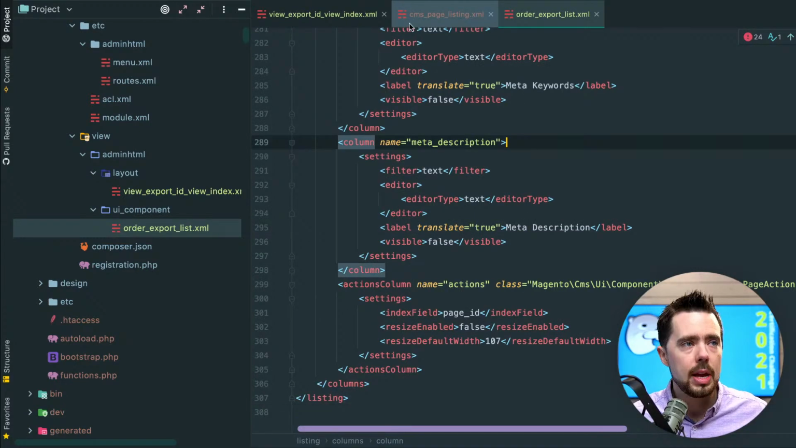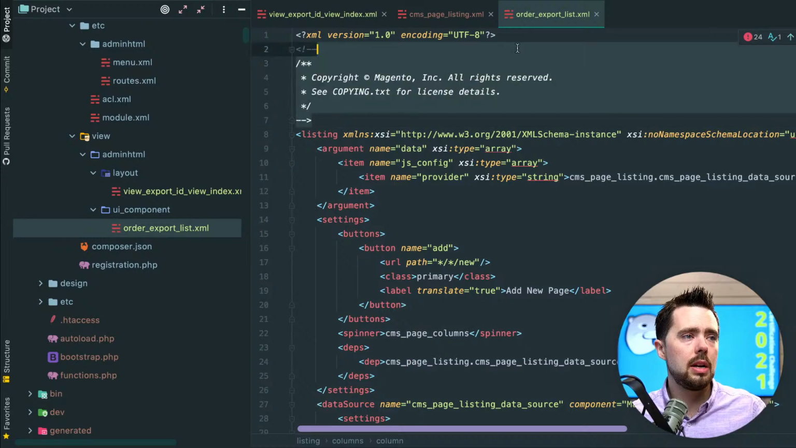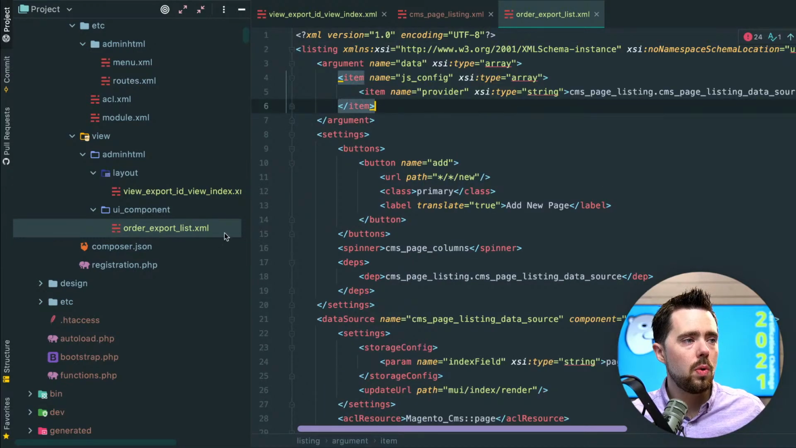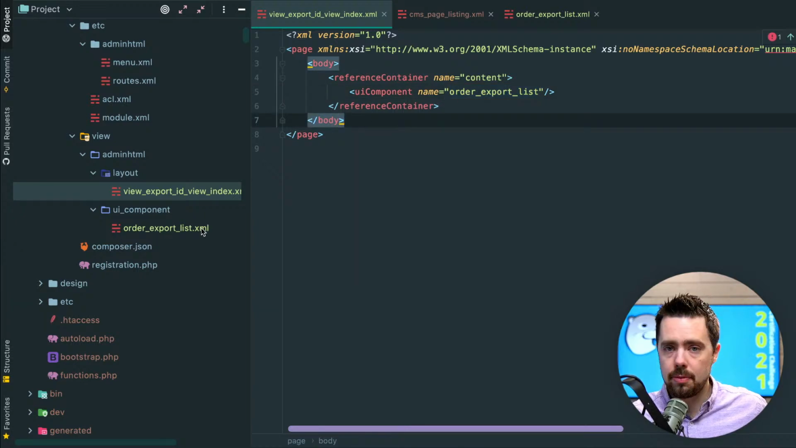And I'm going to paste in the contents of this file here. Now, I clean out the copyright. Okay, so the next thing we need to do is wire this up to our layout XML file. And again, the name is very important. So this is at order export list. Literally, this is the file name except for XML that you placed inside of UI component. That's as simple as it is.